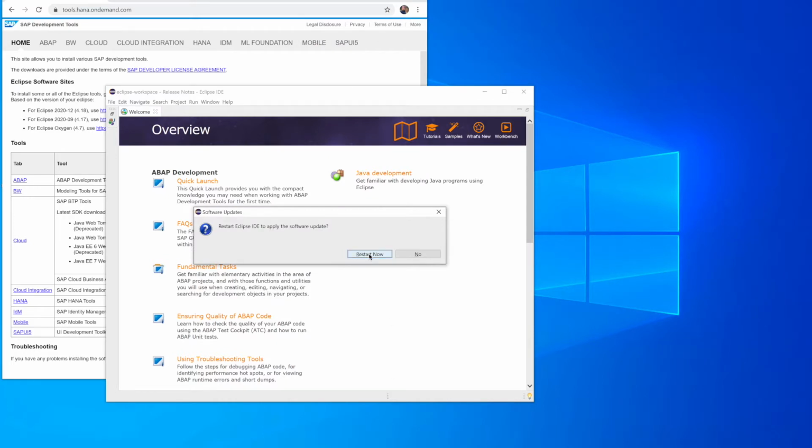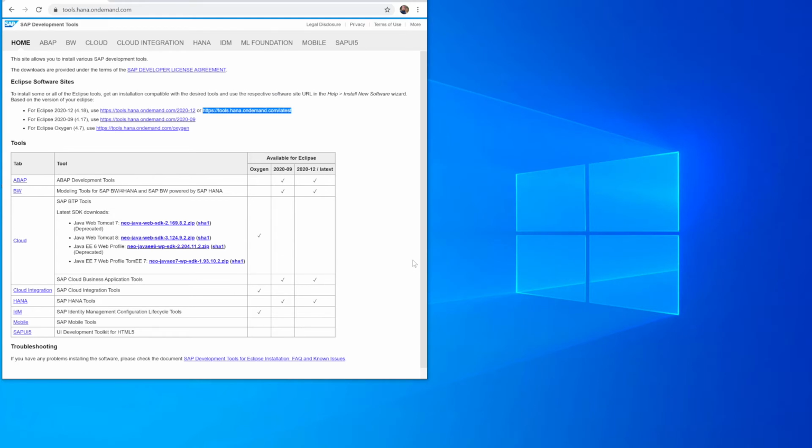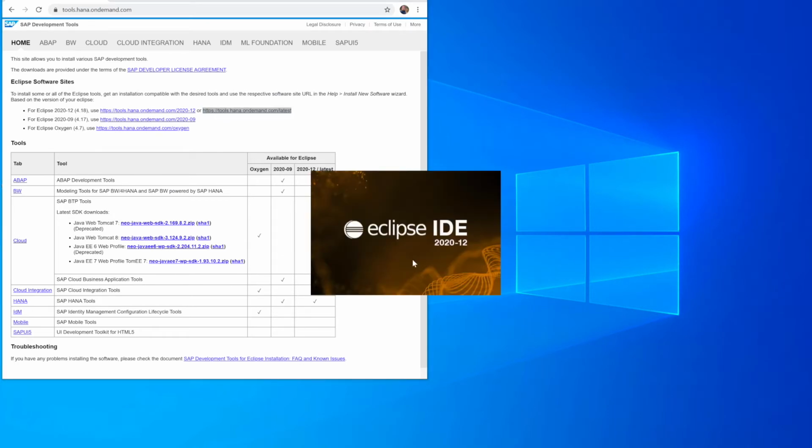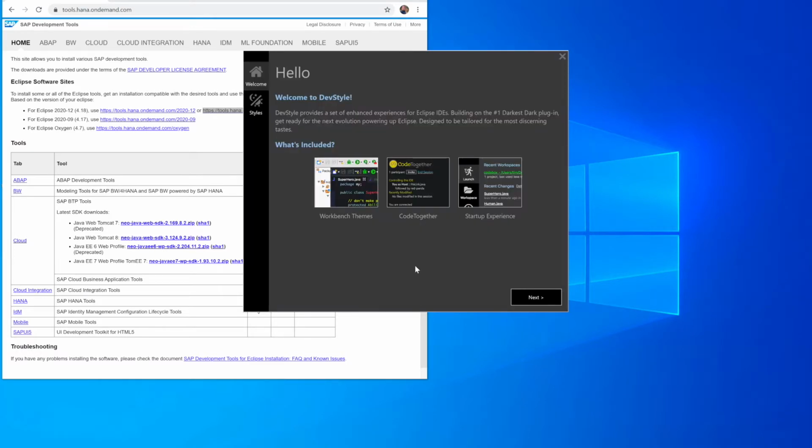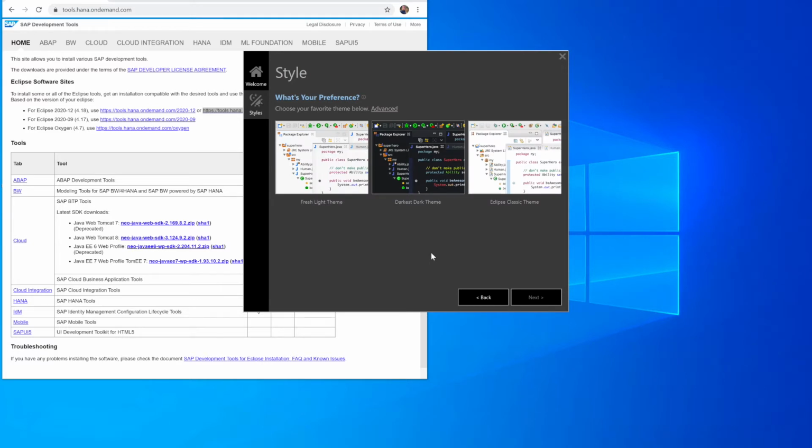Again, it asks me to restart. And it's always so long when you start. So we have to wait. The first time you start Darkest Theme, it asks you what you want to include. Code Together is interesting, but I have never been able to work with it. For example, you work with a colleague in another part of the world, and you want to share the code, but you have no access to your subsystem. You could work together at the same time on the same subject. It's very interesting, but I have never been able to do it.